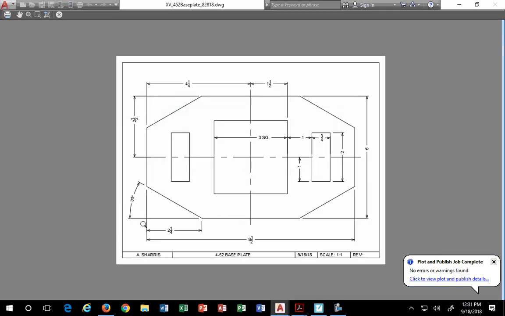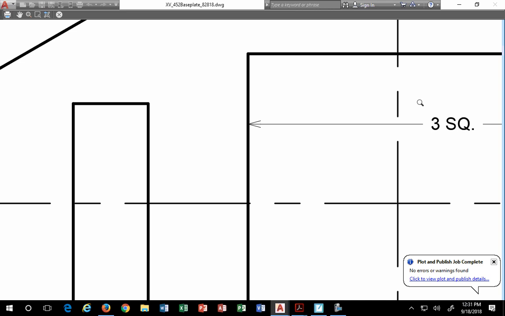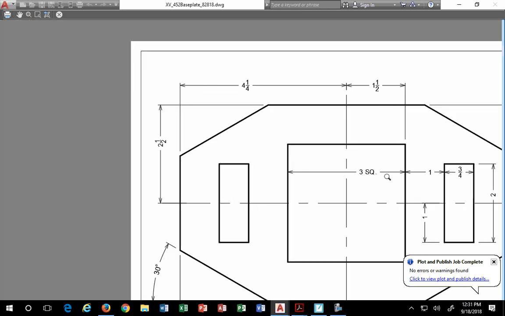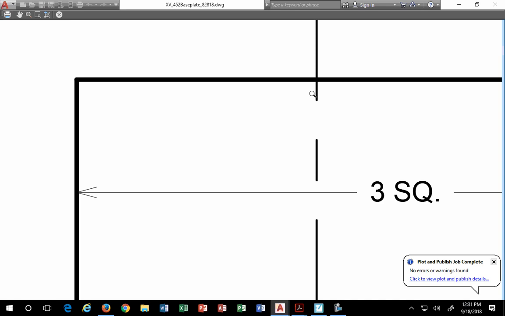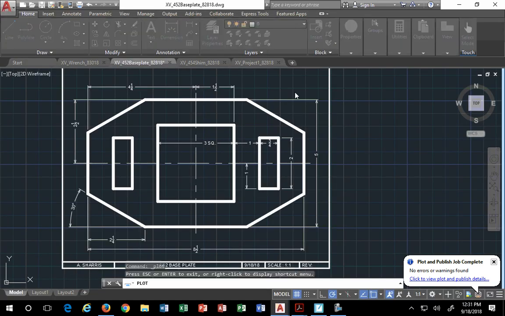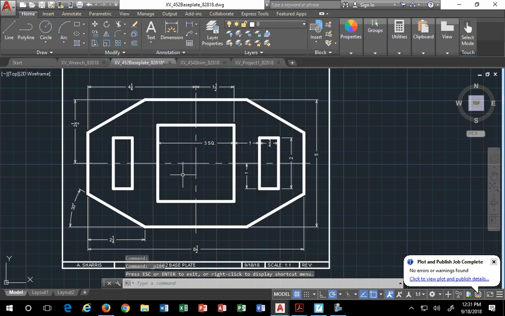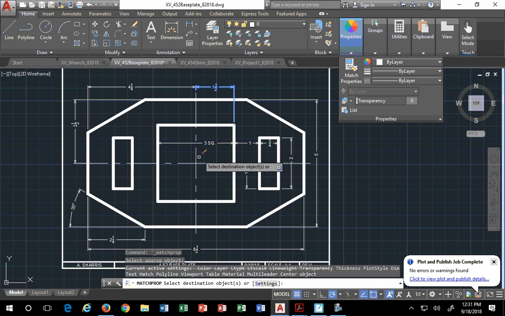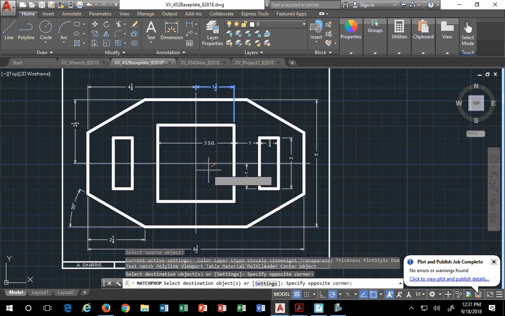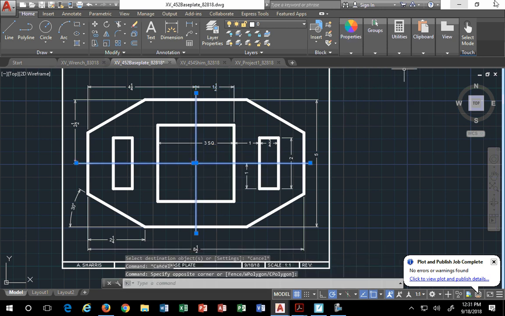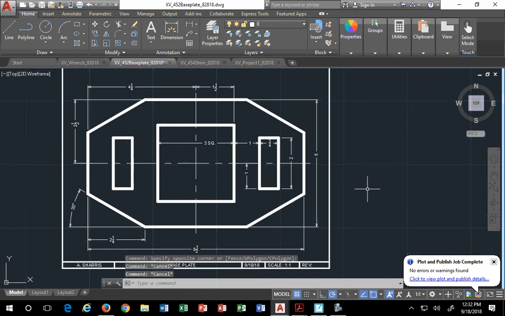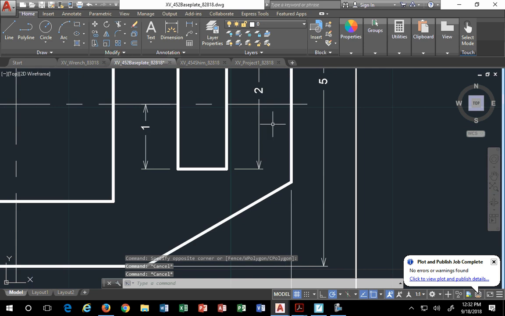Let me preview this. This looks much more significant. See that difference? Now, what do you notice? The hidden line's not thin enough, right? The hidden line should be thinner. So let's go back. I'm going to do a match properties of my dimension to now my hidden lines. They did change, but they turned into solid lines. So I need to change that back to center line. Now I think it'll look much better.